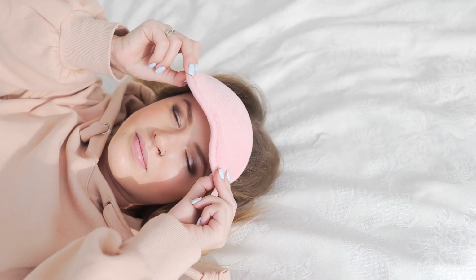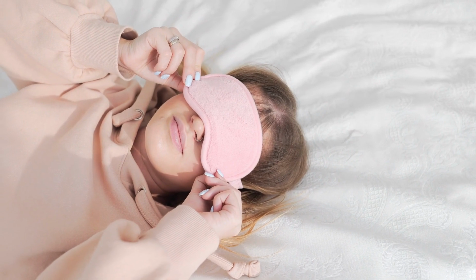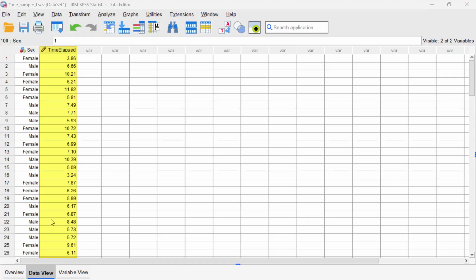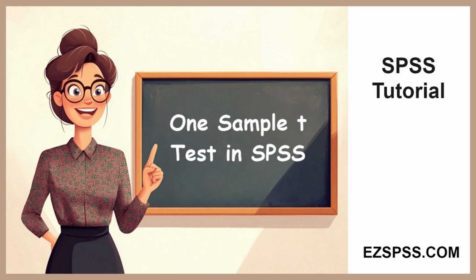Imagine that we already know that in the general population, the average time it takes someone to fall asleep is 8.45 minutes. We want to know whether the time it takes people to fall asleep in a statistics class differs from the time it takes the general population to fall asleep. To do that, we're going to use a one-sample t-test.